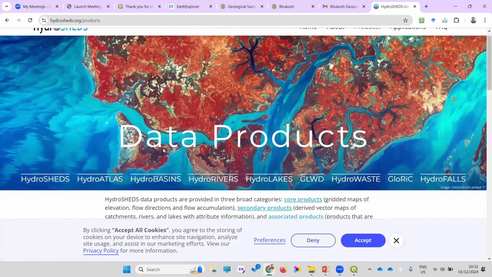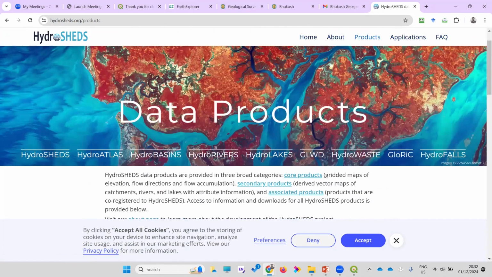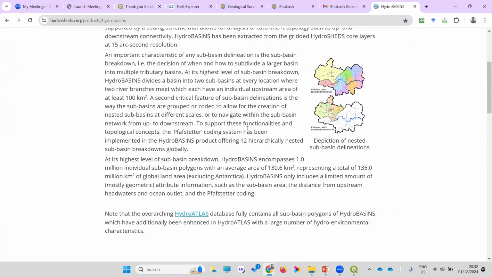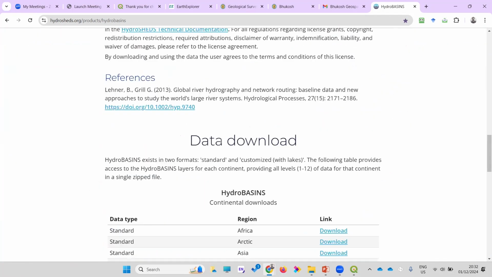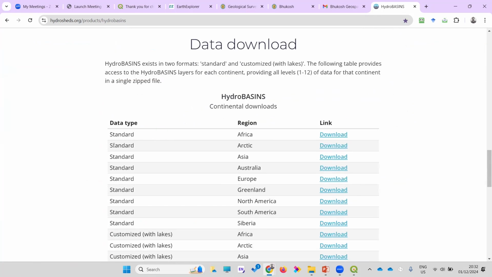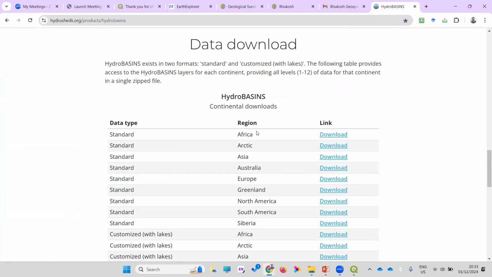So the process is very simple. There is no login or anything required. The only thing is, when you are using this data, you have to acknowledge the project in your publication. That's the only thing. There is no registration, nothing. Just click on the basin and it will give you the database available. You can download it for any standard region. Because we are in Asia, I can download Asia and it will be saved to the computer. I'm not going to download it because I have already downloaded it here.